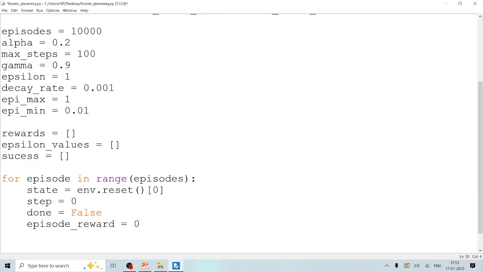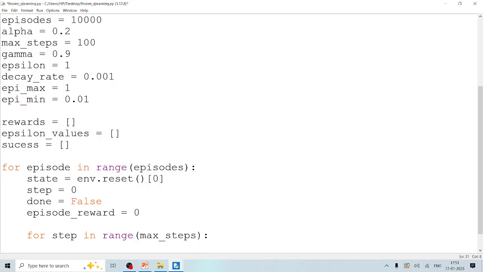Next, we go for iterating over each and every step in the episode. For step in range, as we have assigned the maximum steps as max_steps. So we go for iterating till that point. Our for loop will iterate for each and every step until maximum steps equal to 100.